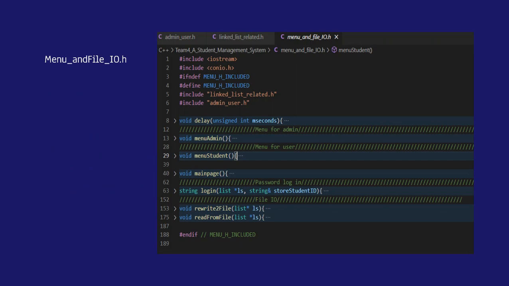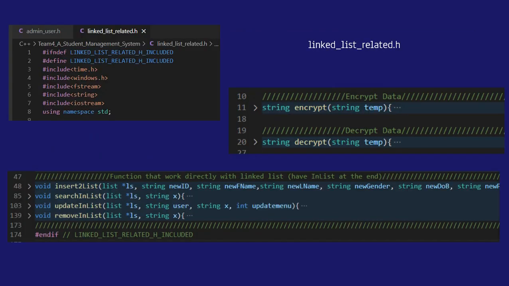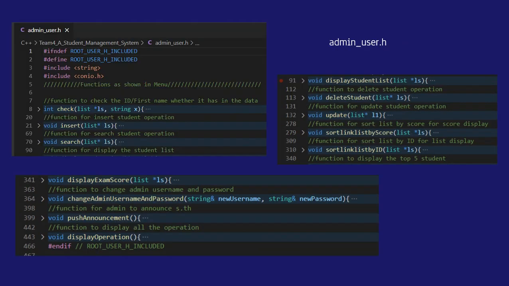In menu and file IO, we have functions like delay, main page, menu student, menu admin, login, and functions that rewrite student information to file and read from file to linked list. Next. In linked list related, we have functions like encrypt and decrypt, and also functions like insert, search, update, and remove in list, where we work directly with the linked list. Next.